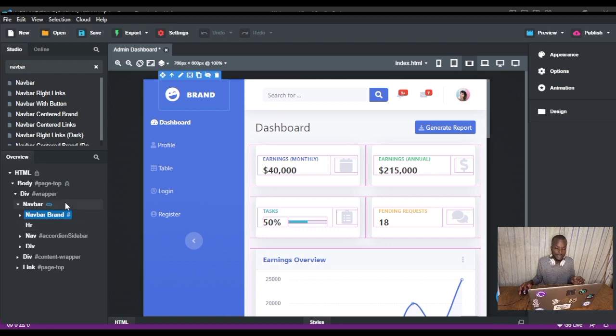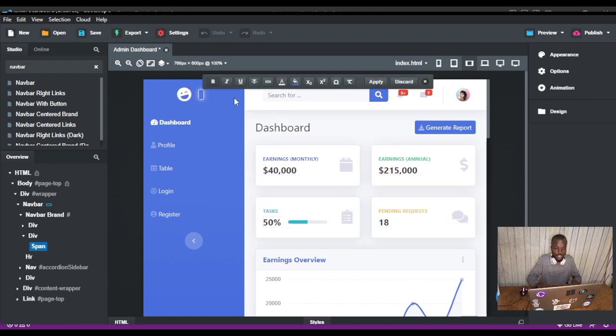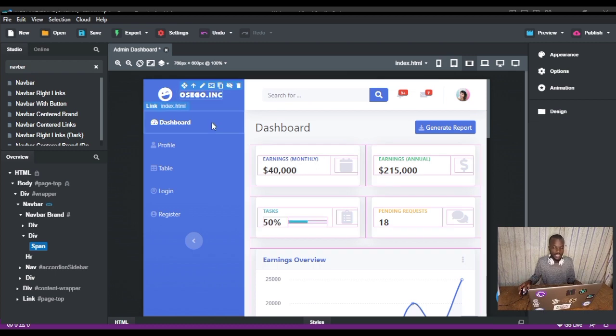So already having a good understanding of HTML makes it easy for you to come up with a design even from scratch. From a blank card, you can still do your designs. So if you want to edit an existing template, for example, let's say I wanted to edit the brand name here, just click on the component. You can either click the component from the design itself or from the overview pane here. And then I want to change the name of the brand. Click on the pen icon and then change it. Let's say my company is Osego.inc. That is it. Just press enter and it's done.